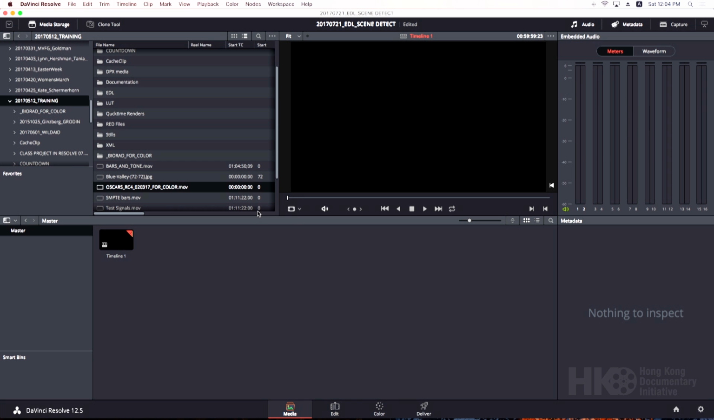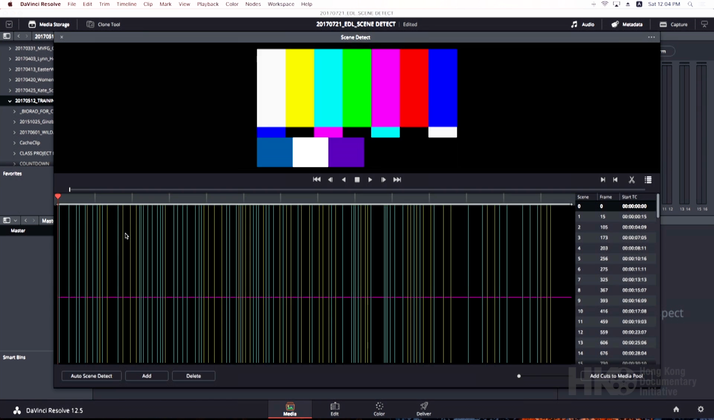Yeah, it's a little tricky. Add scene cut list. They're there. Add cuts to media pool. There they are. Sometimes when you hit a button, you have not hit a button.